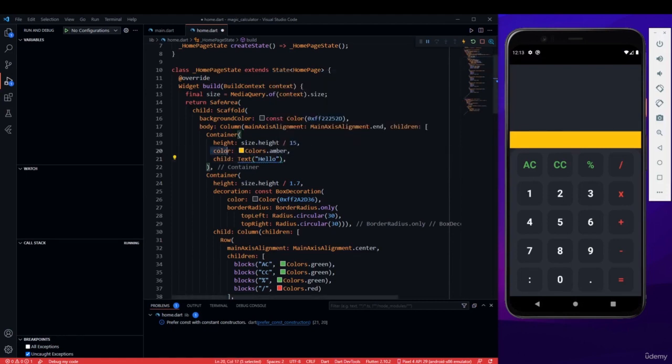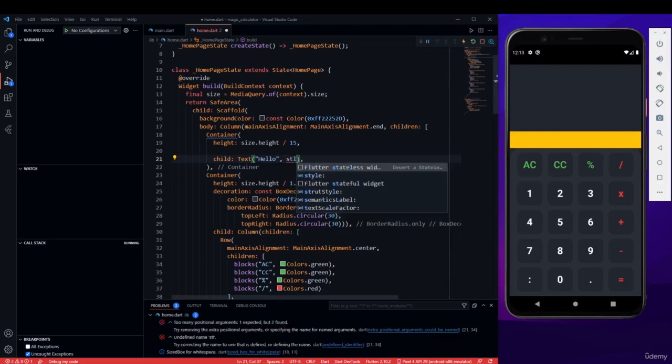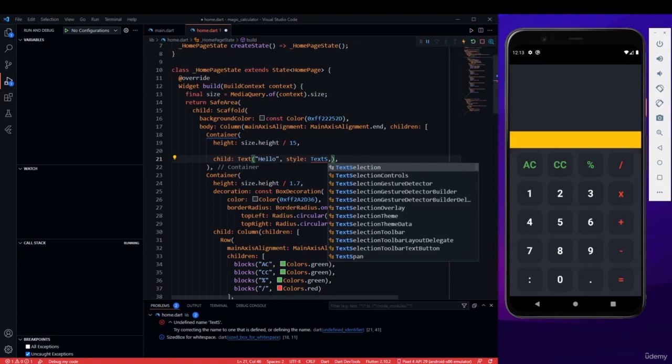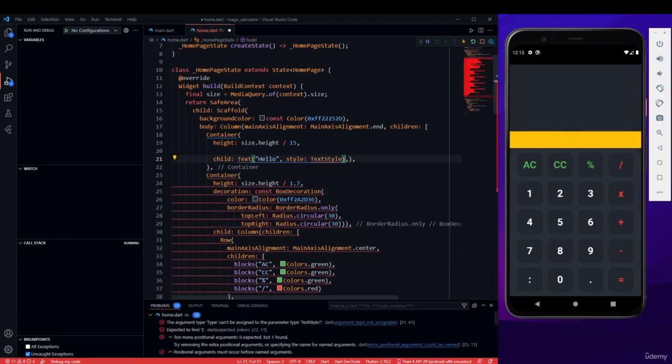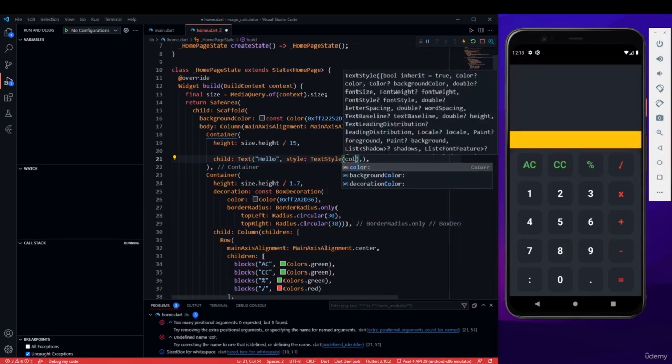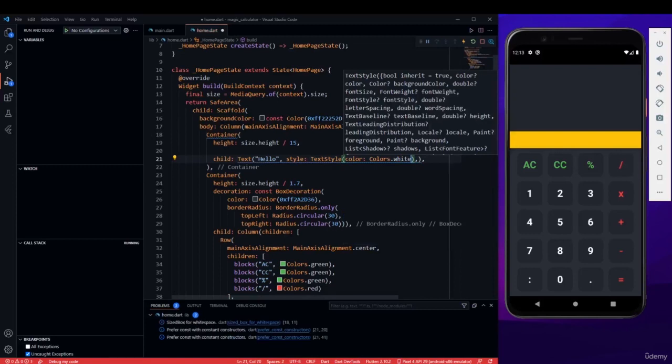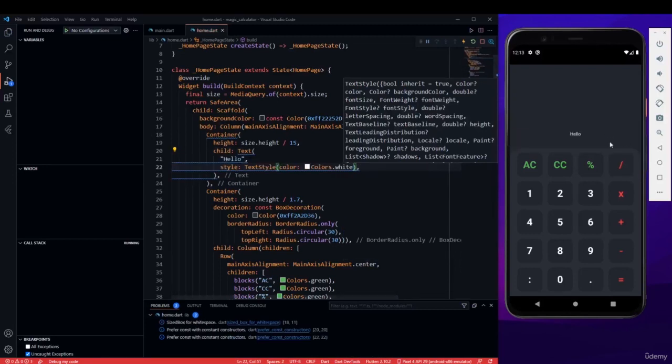And I can remove this color now. And I will also give this a styling. Let's give style of TextStyle. Okay. And let's give color Colors.white. Let's save this file and you can see that hello is appearing. Now what we want to do is whenever we press any of these widgets, let's say whenever I press one, one should be displayed here, right?